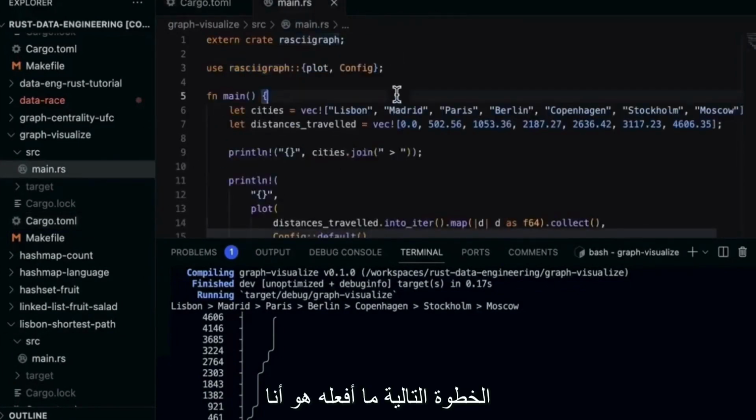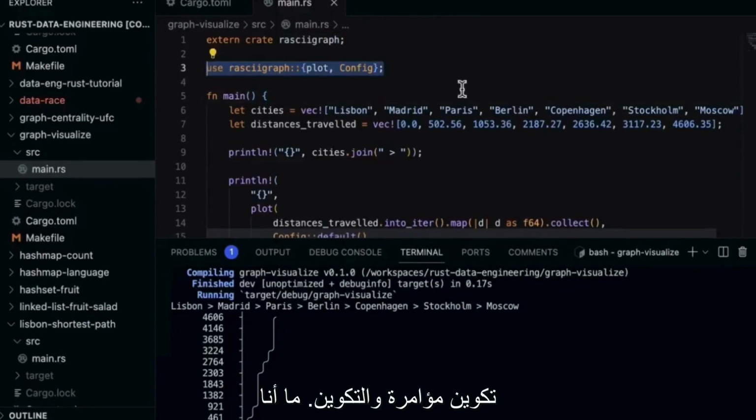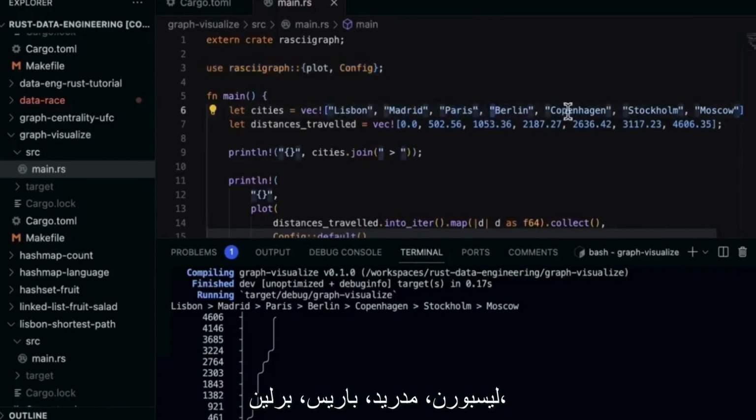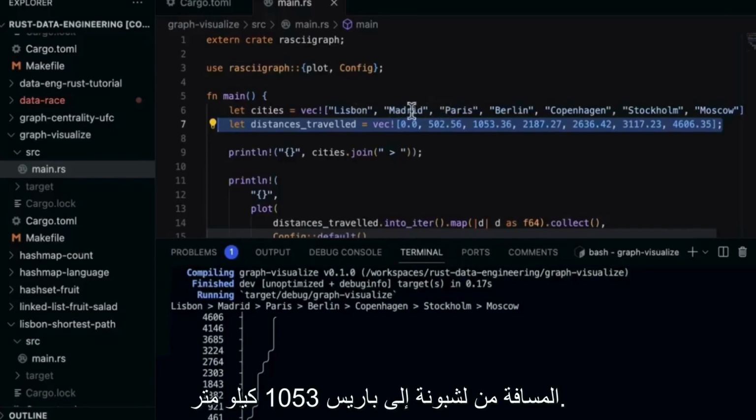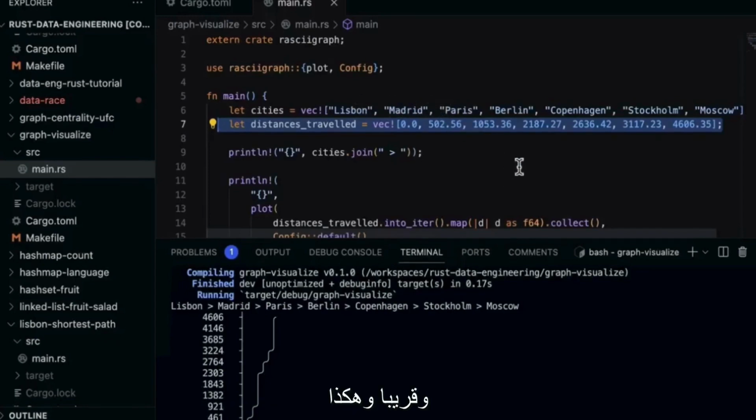Next step, what I do is I configure a plot and a config. What I'm going to do in this particular example is look at several cities: Lisbon, Madrid, Paris, Berlin, Copenhagen, Stockholm, and Moscow. And I create a vector that shows the distance from each of those cities. So Lisbon to Lisbon is 0. Lisbon to Madrid is 500-something kilometers. Lisbon to Paris is 1,053 kilometers, and so on and so on.